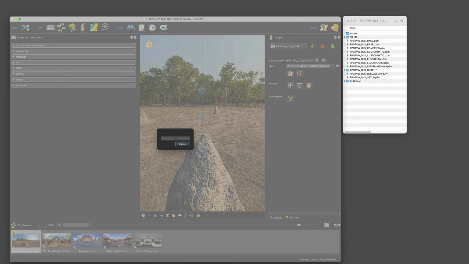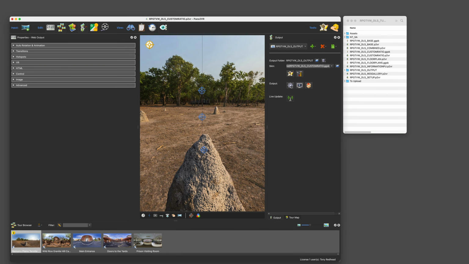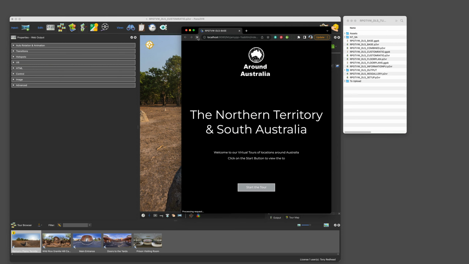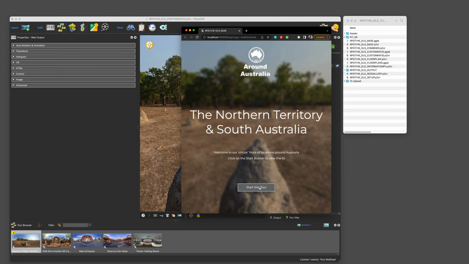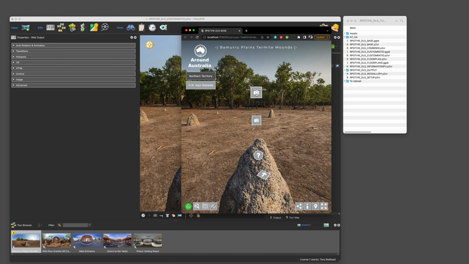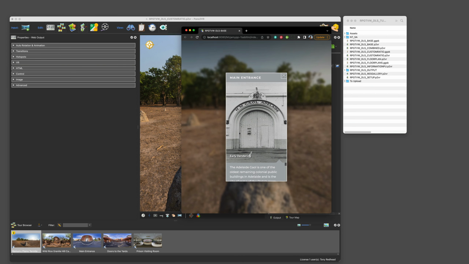Republish the project. Refresh the browser. Click on the Start button to enter the tour. Click on the Custom Ratio button. Now the pop-up is fully responsive.